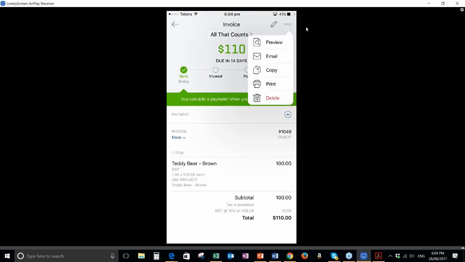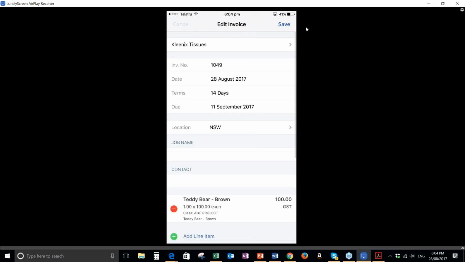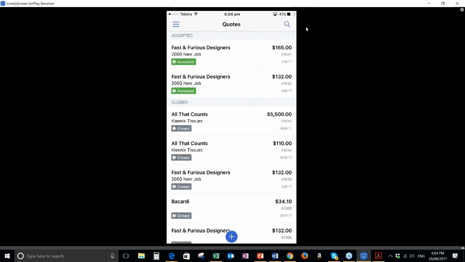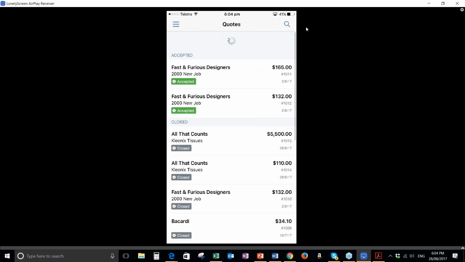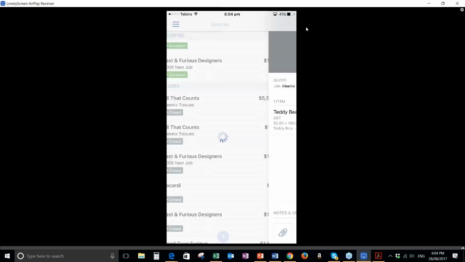So what's here? I can preview, I can email, I can redo all those things. I can even print it and copy it. If I need to change anything, I just press the pencil and edit it as well. So you can pretty much run your business off your phone as well. These are obviously from an invoice we did earlier, and you can see now it's closed because we applied the payment. That was a quote, I should say.